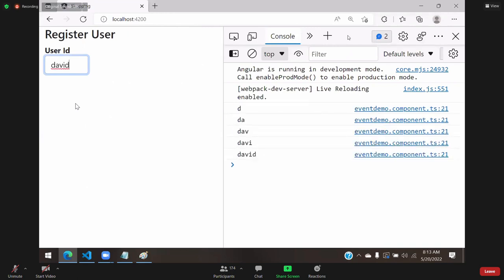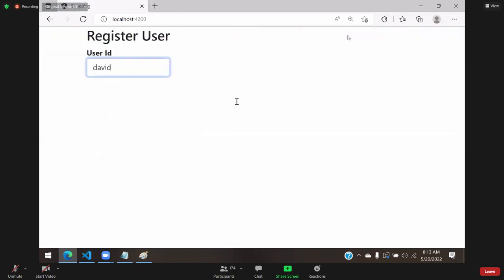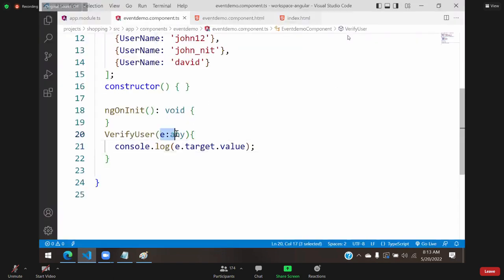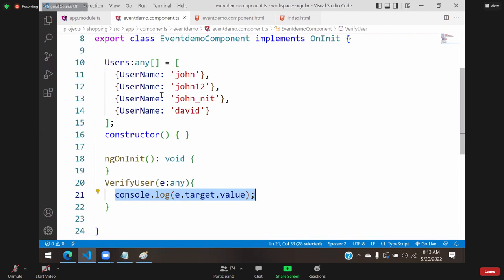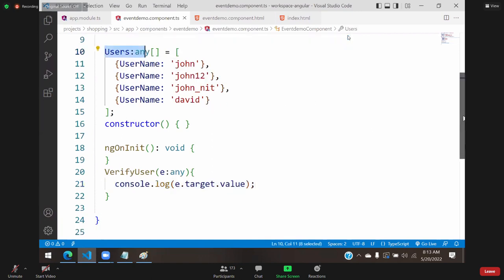That means it will get every character. For every character, that event fires and we are collecting it. That means we are able to collect the username he enters in the text box. We have to verify whether that username is already taken or not, and we need to display a message.